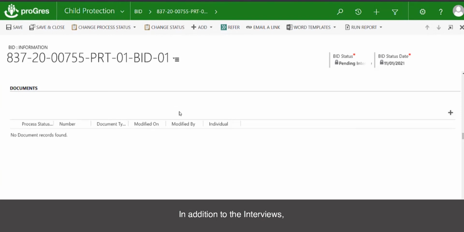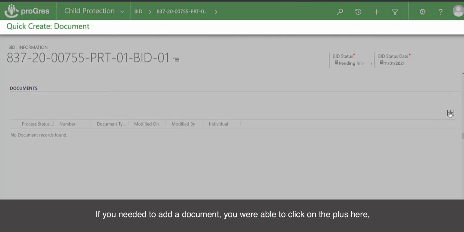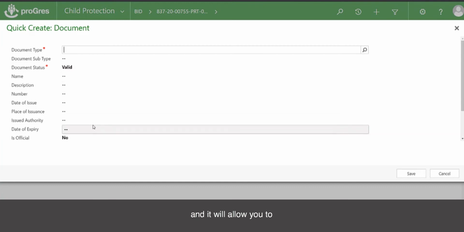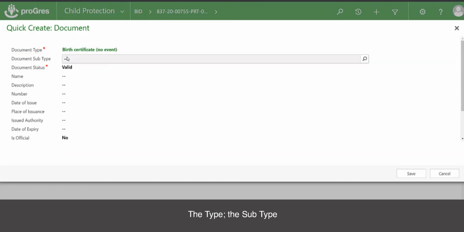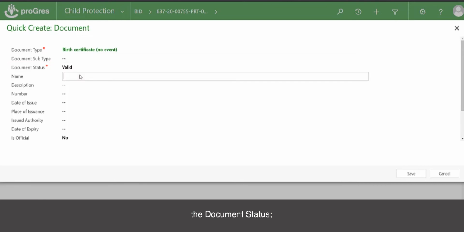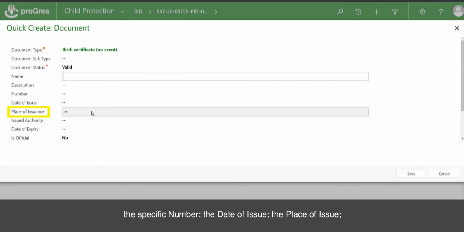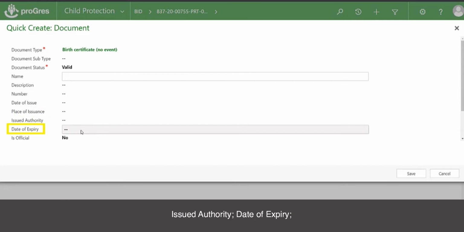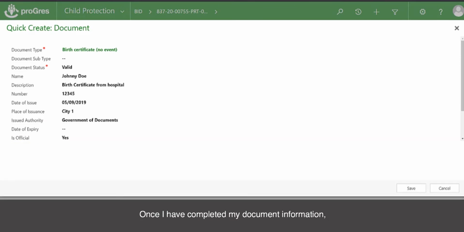In addition to the interviews, there is a document section. If you needed to add a document, you are able to click on the plus here, and it will allow you to indicate which document you are including, the type, the subtype, if that's relevant, the document status, the name of the document, the description, the specific number, the date of issue, the place of issue, issued authority, date of expiry, and whether or not this document is official. Once I have completed my document information, I would then click on Save.